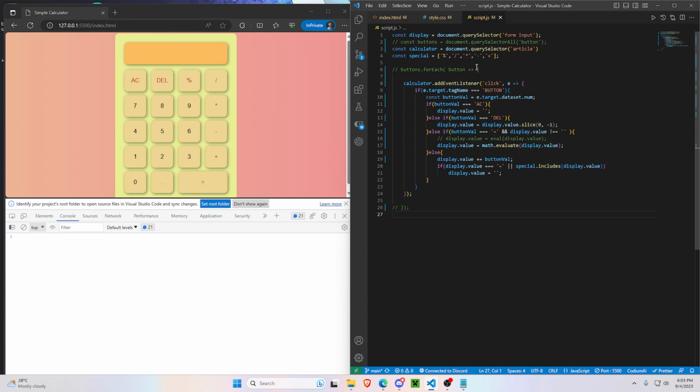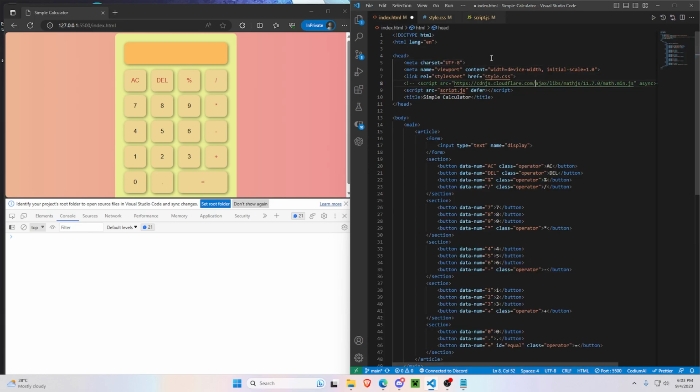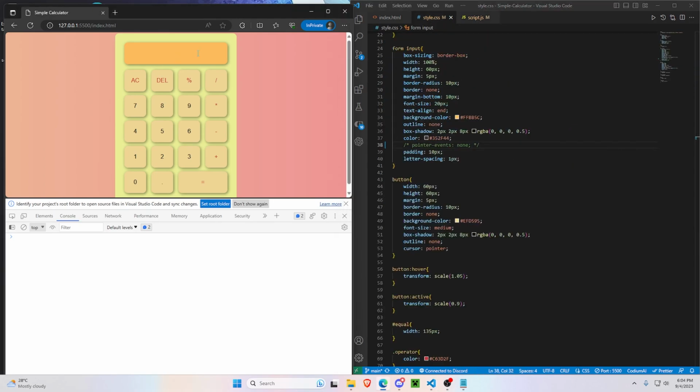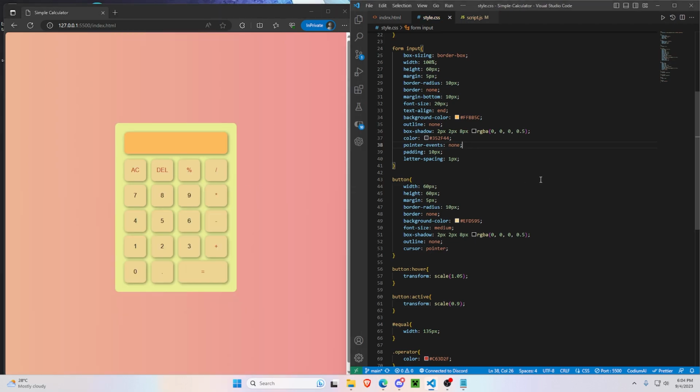And one more method is, if you don't want to use any external library, you can still use the eval function, but don't allow the user to enter anything. Instead, block the input field. So if you do this, pointer-events: none, now no one can enter anything in this input field. They can interact only with the buttons. So yes, this is a normal calculator which you can use. This pointer-events none, you can't enter anything malicious.